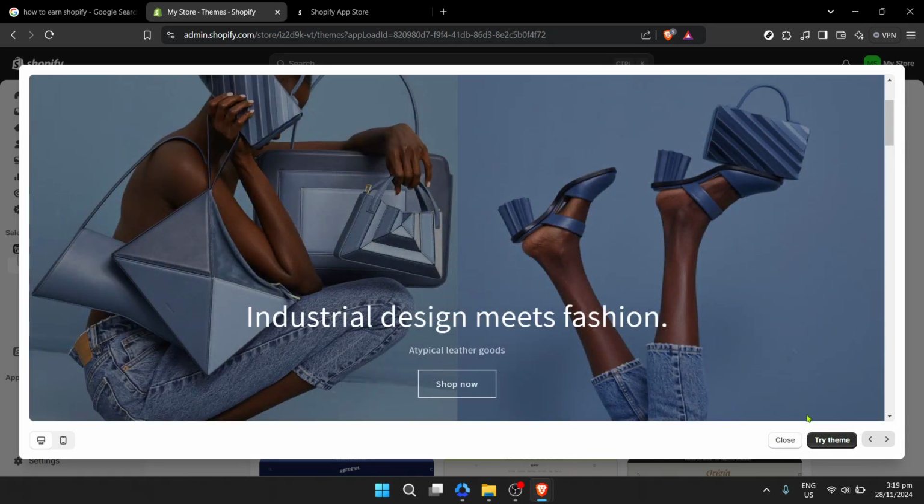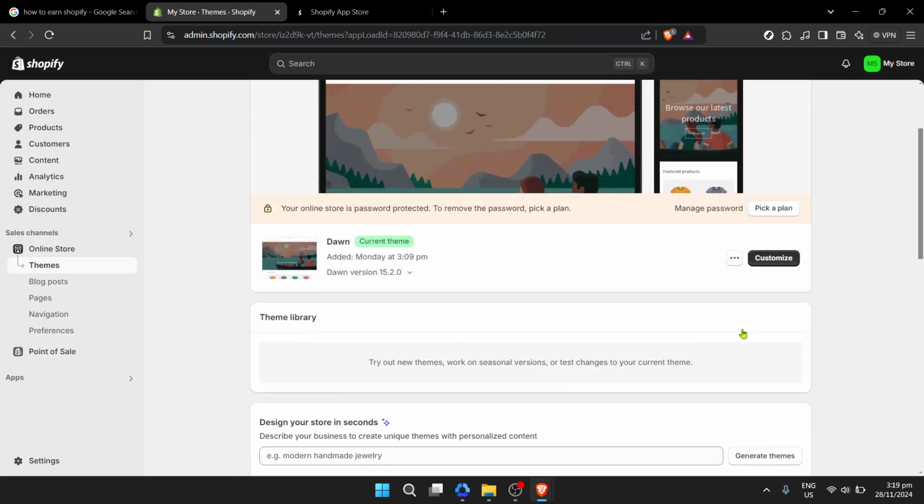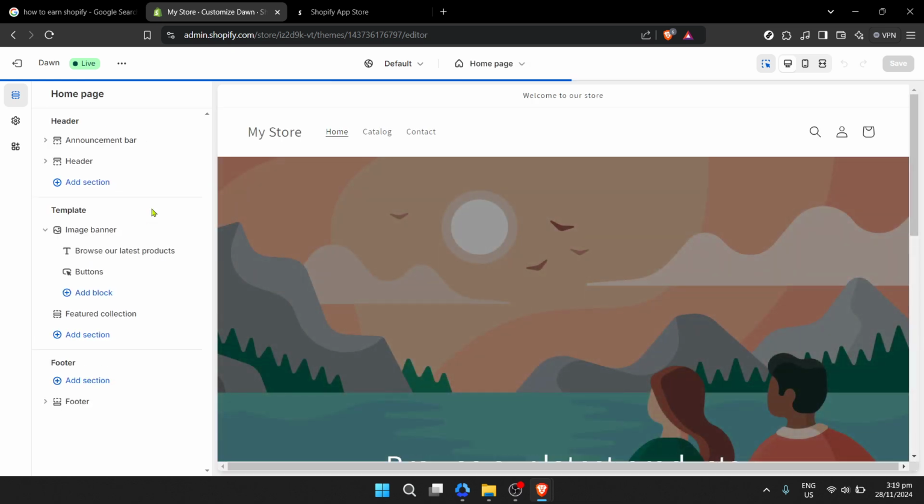Go back to the main dashboard and click on Products. Then select Add Product. Here you can fill in your product's title, description, price, and add high-quality images. Remember, detailed product descriptions and clear images can significantly improve your conversion rates.